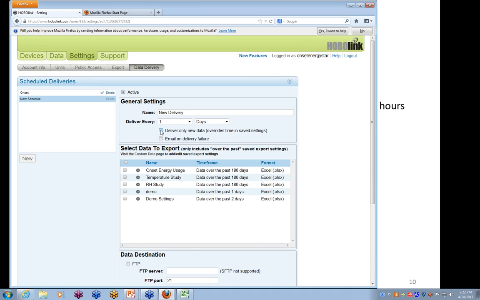You can choose to deliver only new data. Now what this is going to do is it'll override any of the time settings in the saved data sets, the custom data sets that you set up over in the data tab, and will allow the data to be bookended perfectly with one another. You won't have any overlap in the data. You won't have any gaps in the data. And you can also choose the option to email you on delivery failure. In other words, if for some reason at some point an FTP delivery or an email delivery fails, this will attempt to contact the owner of the account to tell them of that delivery failure.